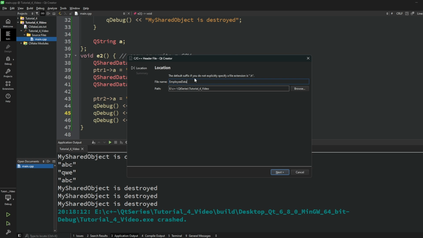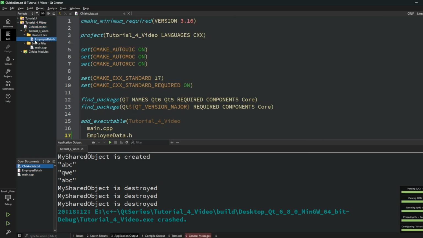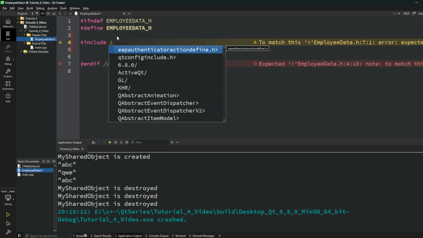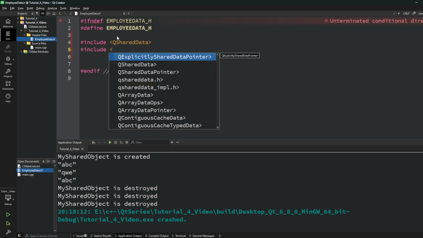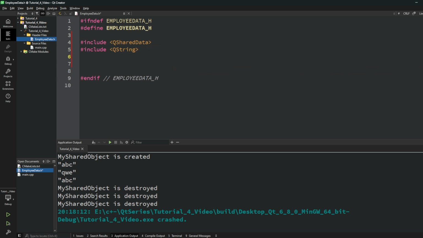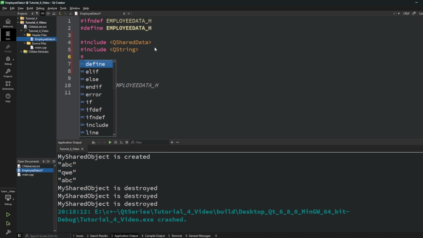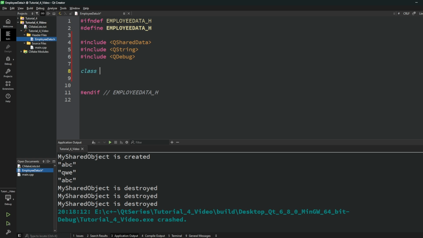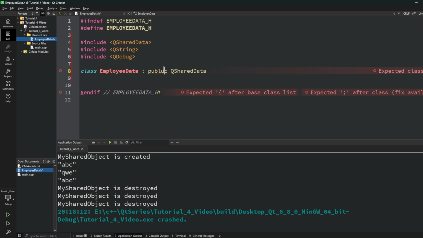Employee data. The first one I will name class EmployeeData. And here let's include everything we need. QSharedData, include QString, because this EmployeeData is going to be just a class to store employee data, and it will inherit QSharedData. So QString, and also we will probably need QDebug, I think. Okay, class EmployeeData inherited with QSharedData public.